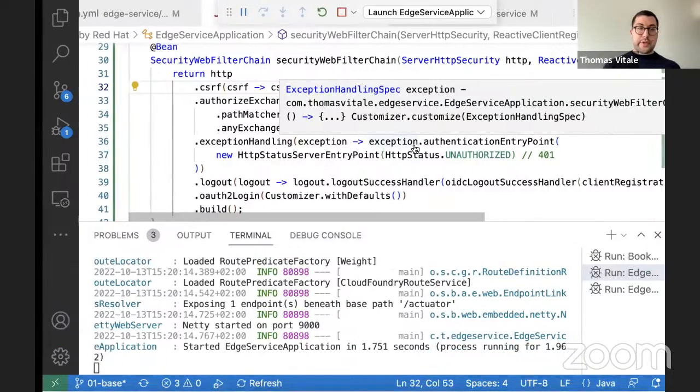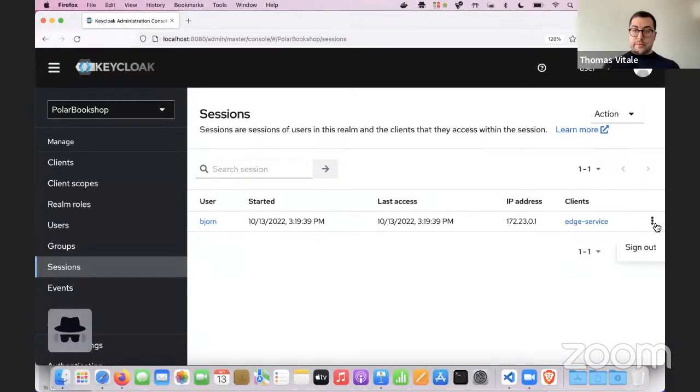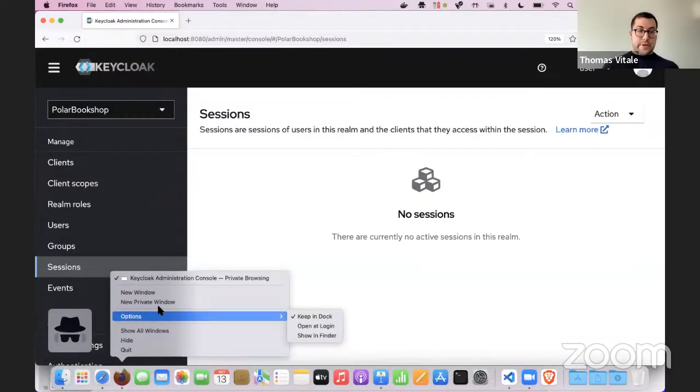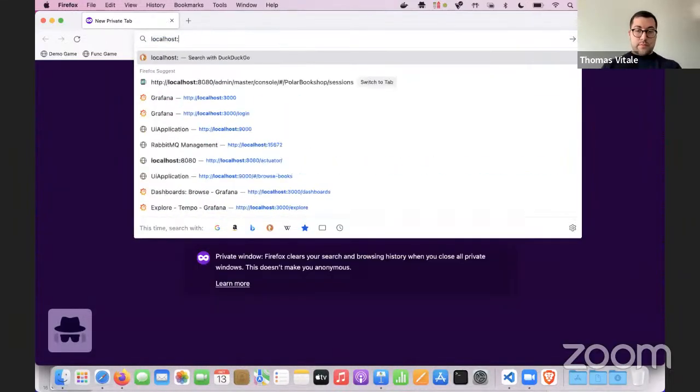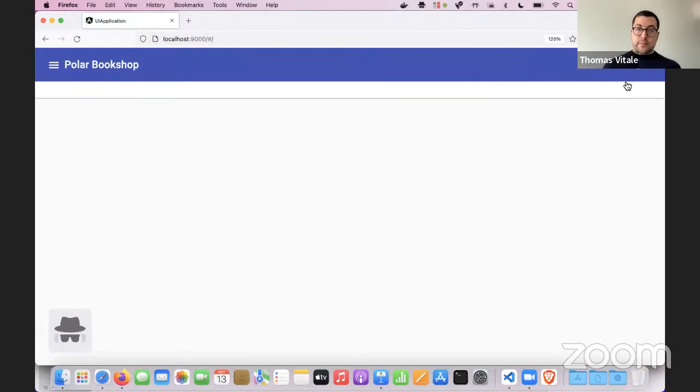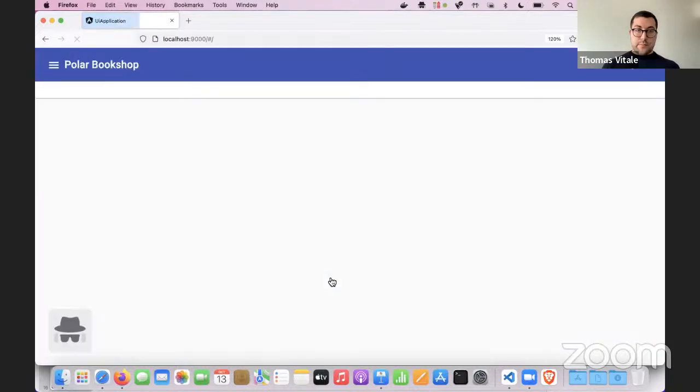So I'm restarting the Edge service application. I make sure that I have no session in here. All right. And now I am explicitly saying when I want to log in. Nice.